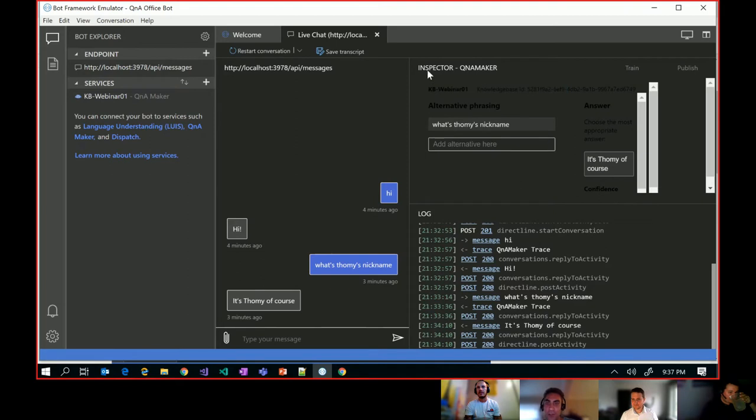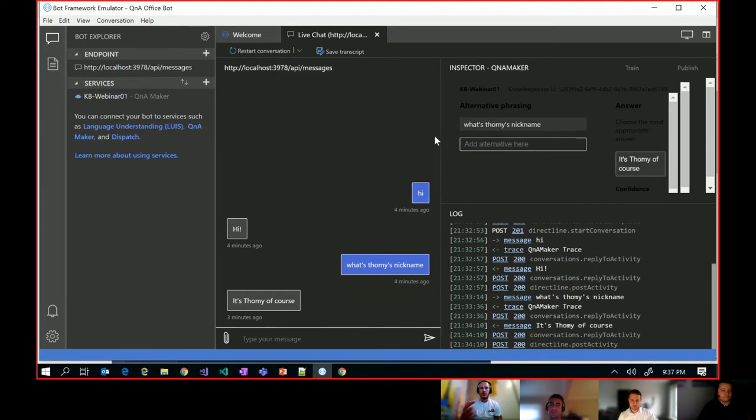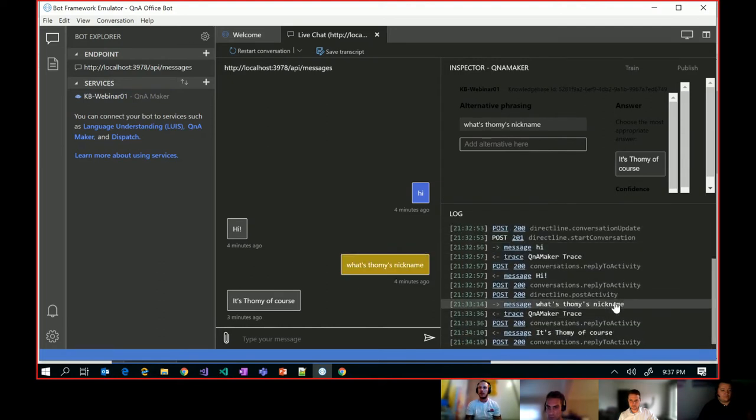But this is pretty cool. You can actually see what it's working at, add an alternate phrase and stuff like that. This way you can really see what the bot is doing. And it's useful if you have connected LUIS and QnA Maker to see which service is doing what and reaches out to whom. So you can basically understand what the whole connection thing is up to.